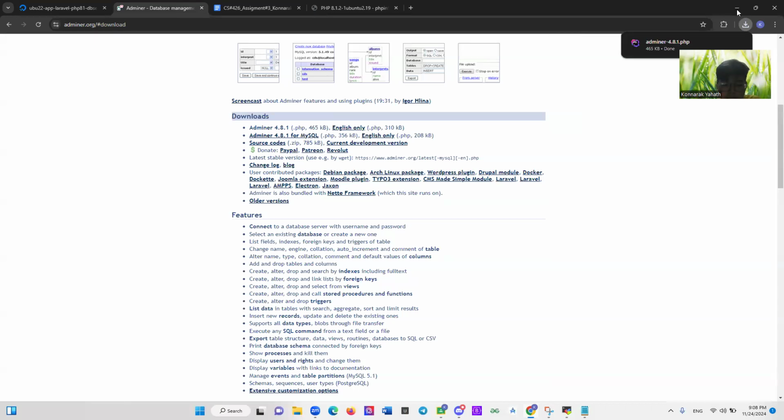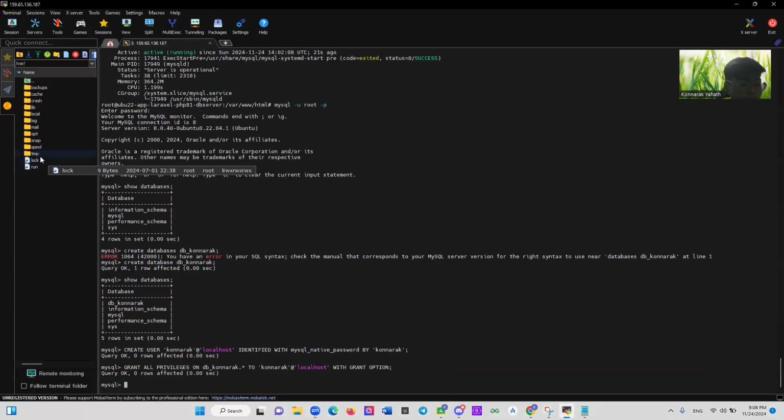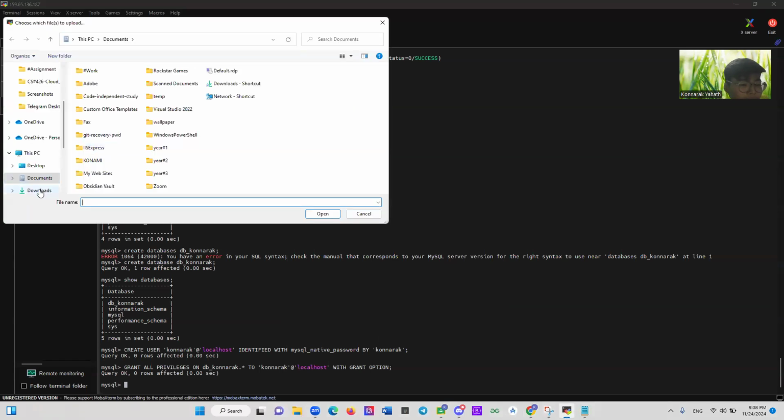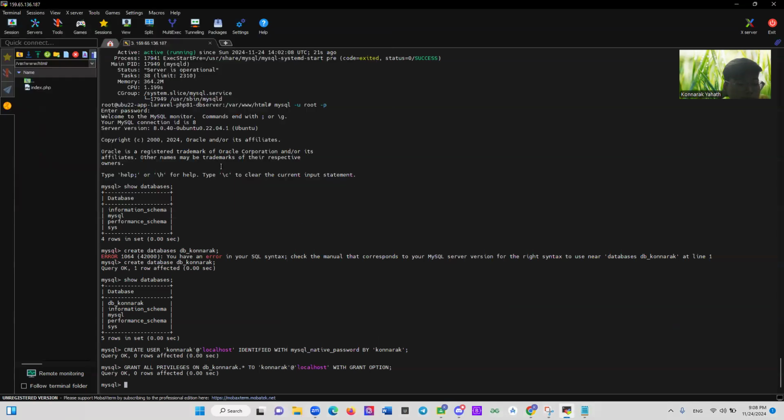It's a PHP file. Then go to Mobaxterm here and navigate to the root folder, /var/www/html here, and then upload. Okay, in Downloads here, check and drop down. Wait a minute. Okay, now it's come. Adminer.